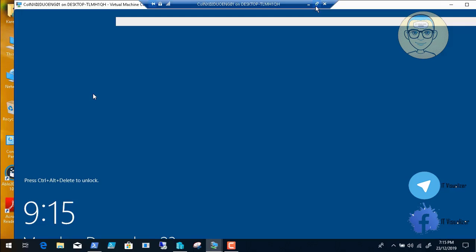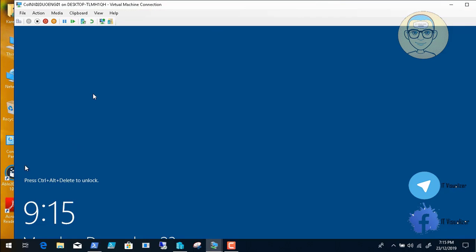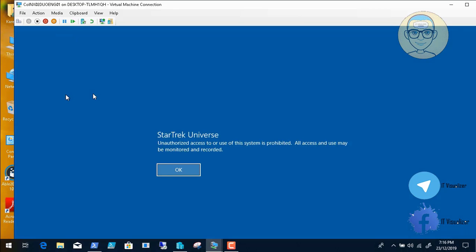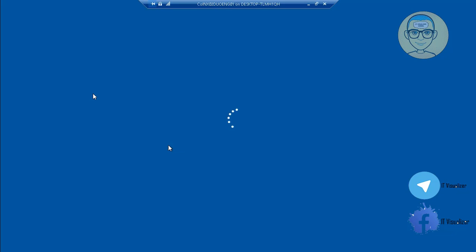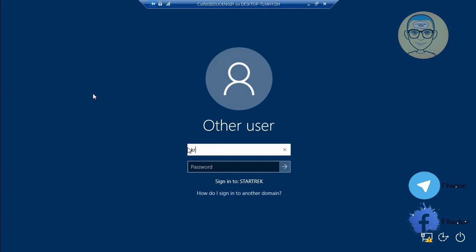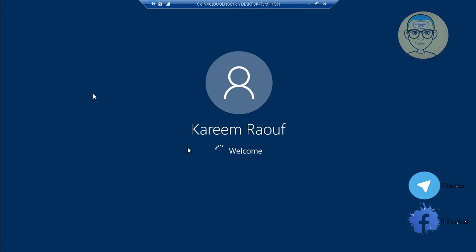Now we will see if it has joined the domain. We will see the welcome screen. If we press Control Alt Delete, then we see the Star Trek welcome message, domain, okay. Then we will access it with a username, just to make sure that I can access. This is my domain admin account.